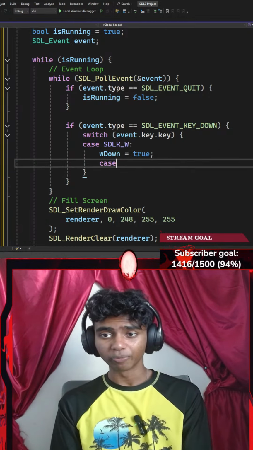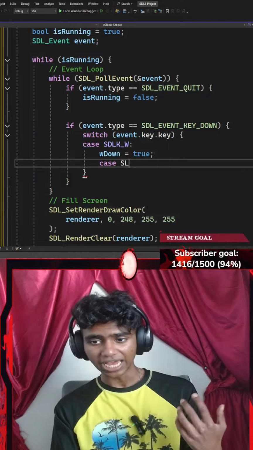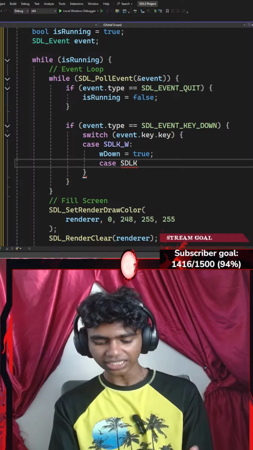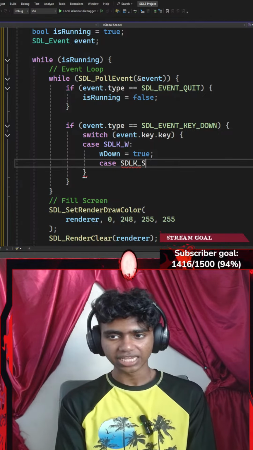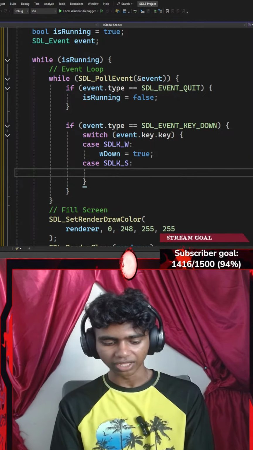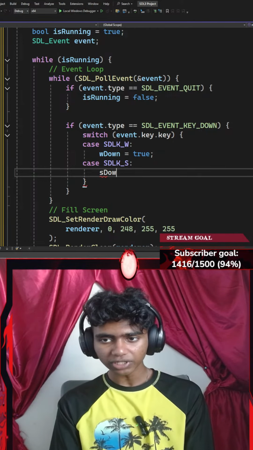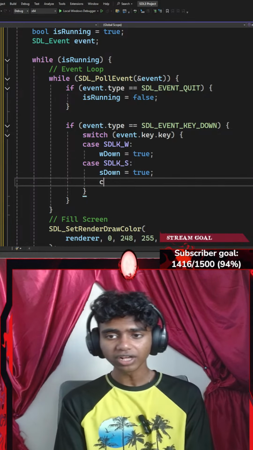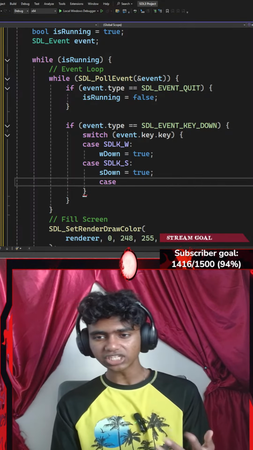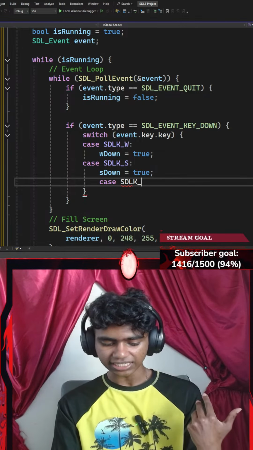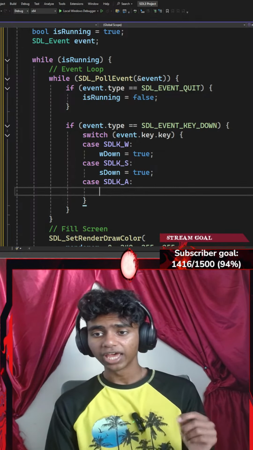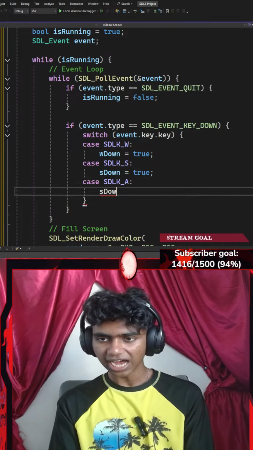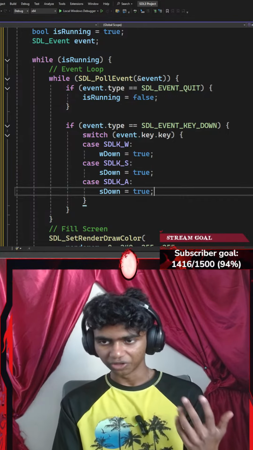And then let's go with my second case. My second case is going to be SDL's key. If my current key is S, then my S down boolean variable is going to be set to true, which means my key is currently pushed down. And then I'll go with my third case. This is going to look for SDL's key A this time. If my user clicked my A button, then A down is going to be set to true, ending with a semicolon.